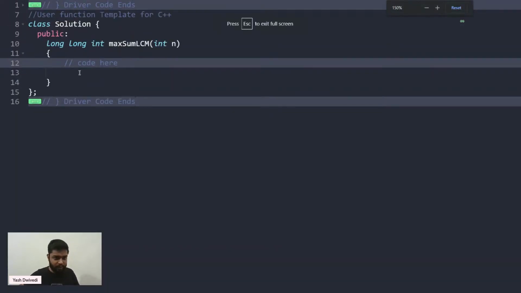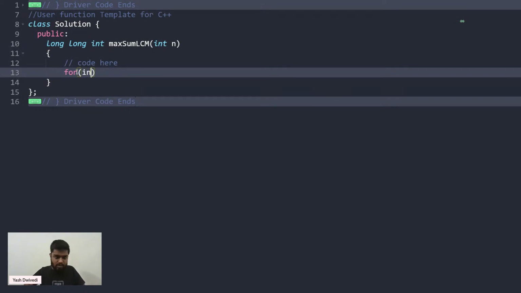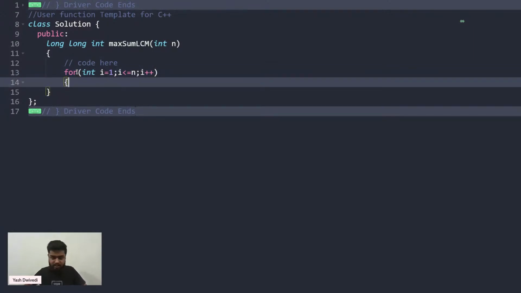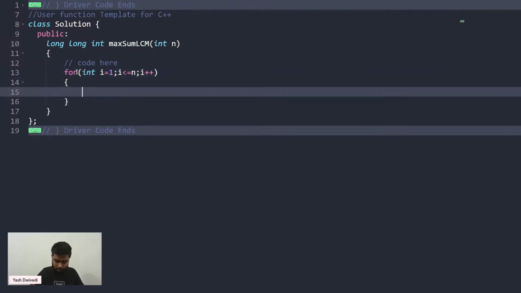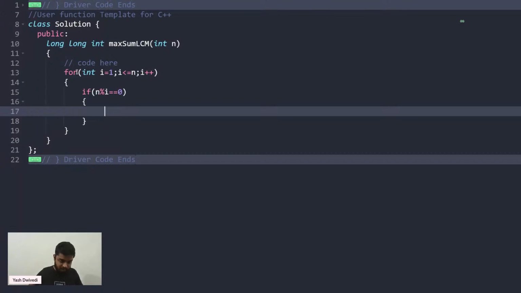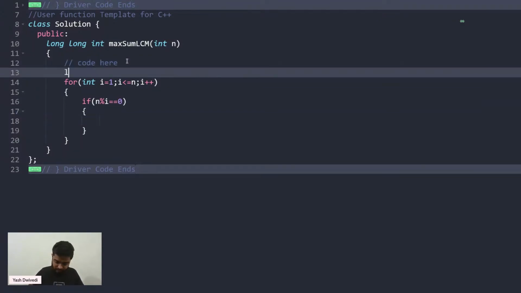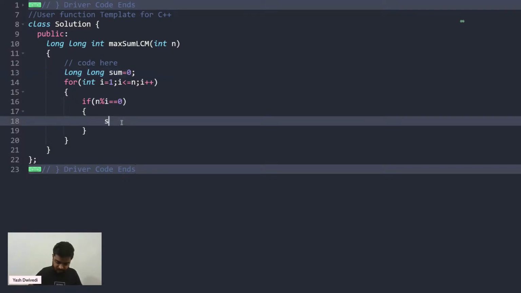So what we need to do here is, the numbers will start from 1, they will run till n, and I can simply do an i plus plus. And then if the number modulo i is equal to 0, then we can add it to our sum. So we can take a long sum. Let's mark it as 0. And after this part, we'll say that sum plus equal to i.